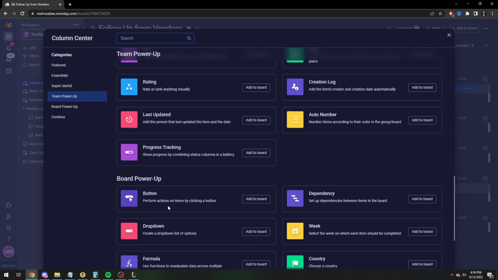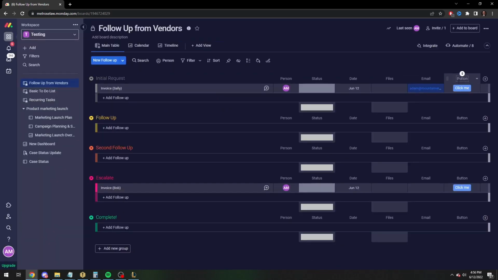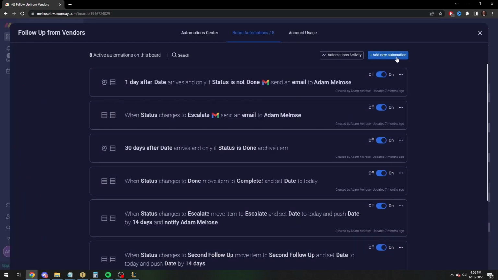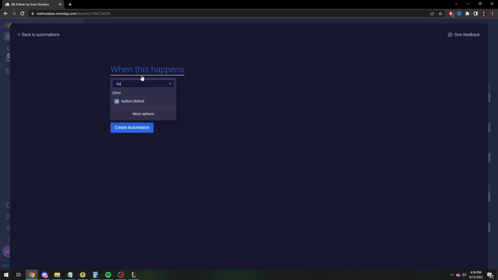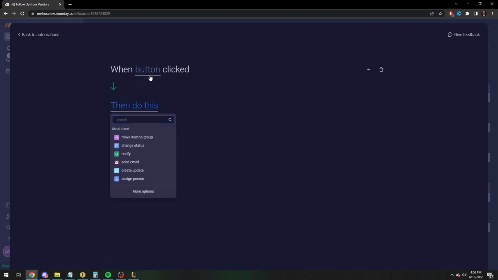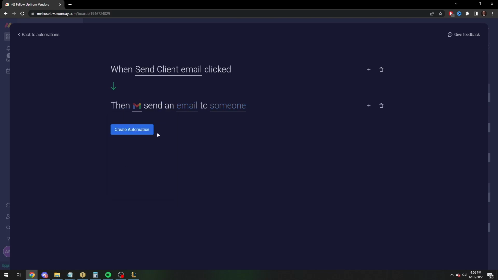So button. And it wants us to set it up. This time, when the button's clicked, I want to name it first. I think that's annoying. Send client email. So we're going to make a button automation. When the send client email button is clicked, we're going to send an email.